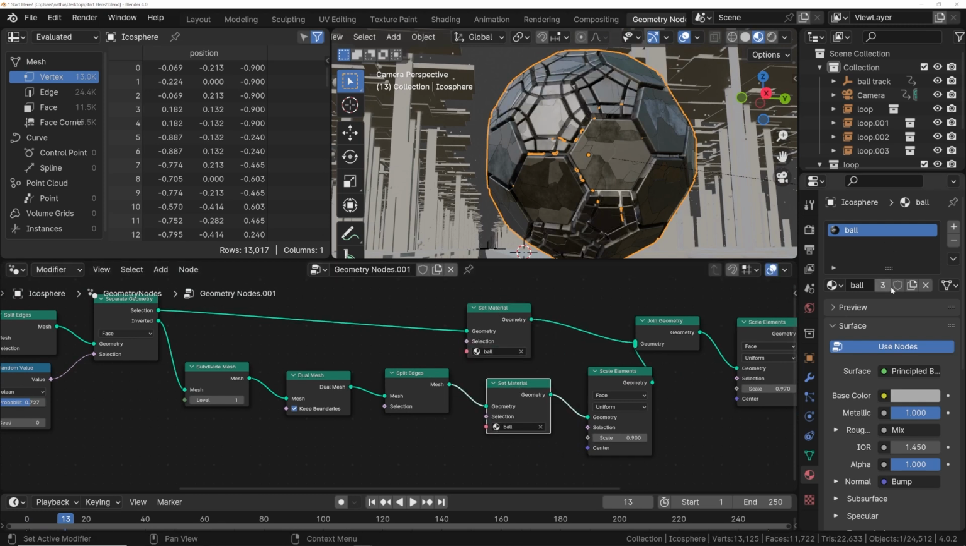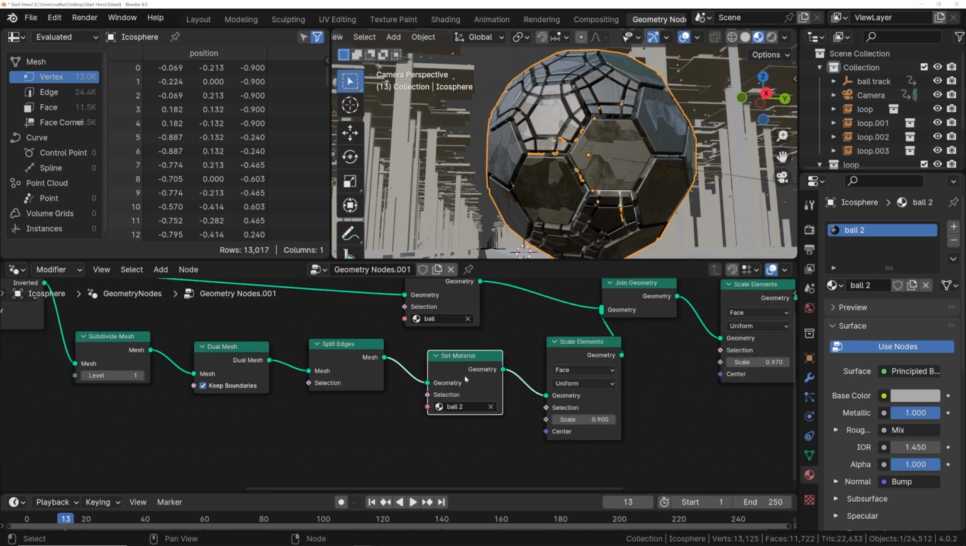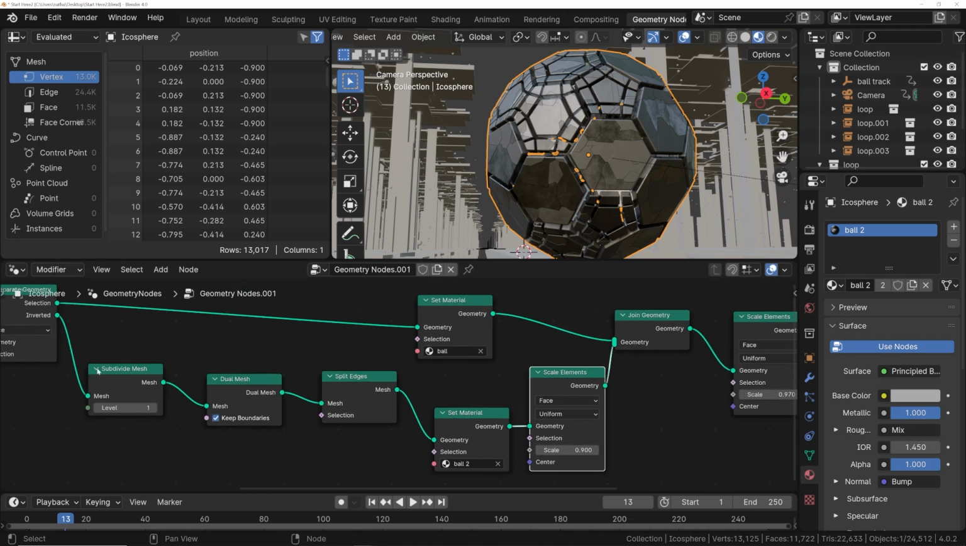But in this case, see this number 3 here? That means this material knows it's on 3 separate objects. So I'm going to go ahead and click the number 3, which will make this object here a duplicate. And then I'm going to call it ball 2 and tell him to be here. And this right here, where it says scale elements and then dual mesh, that is these little broken up ones.